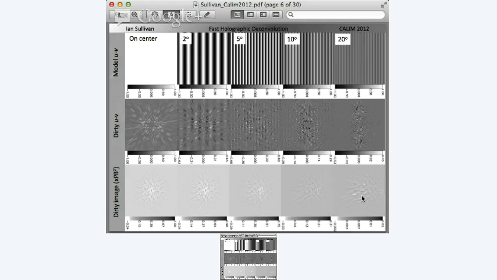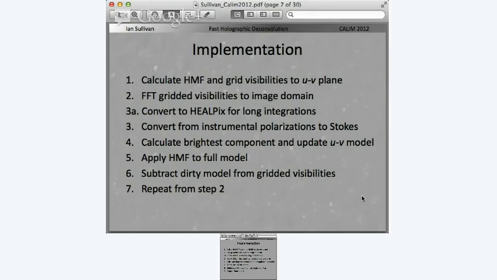I'm going to go through the details of how I actually implement this at a little bit more of a basic level than is really needed, just to emphasize a few of the slight differences from the usual way. So you have to start off by calculating your mapping function. This is a fairly computationally expensive step, but you only have to do it once. And the way that you calculate it, you get the first gridding of your visibility data for free. So that's nice, but that's a small thing.